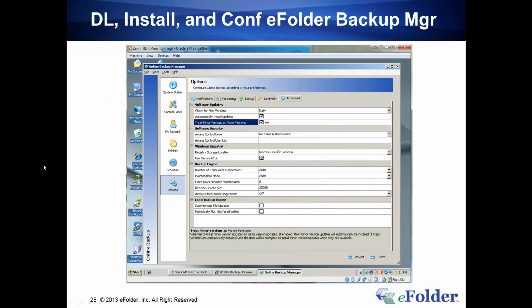The next tab is our advanced tab. In here we want to keep our software up to date, and our software generally does not auto reboot the system. It will tell you when a reboot has to happen. So we want you to check to install updates automatically and to treat minor versions as major, just so that it does the minor versions.